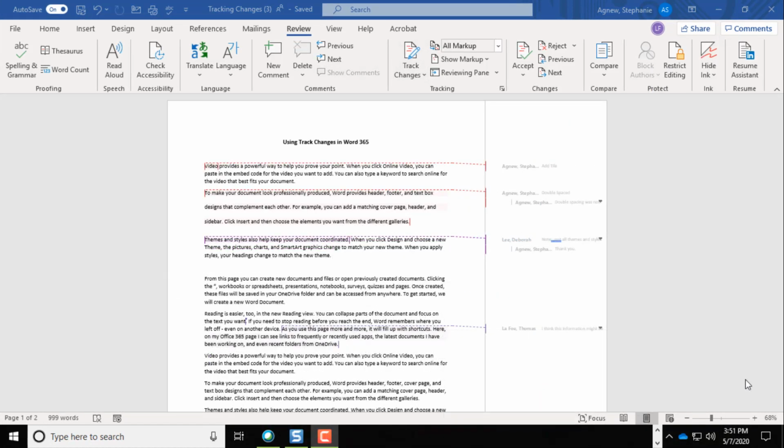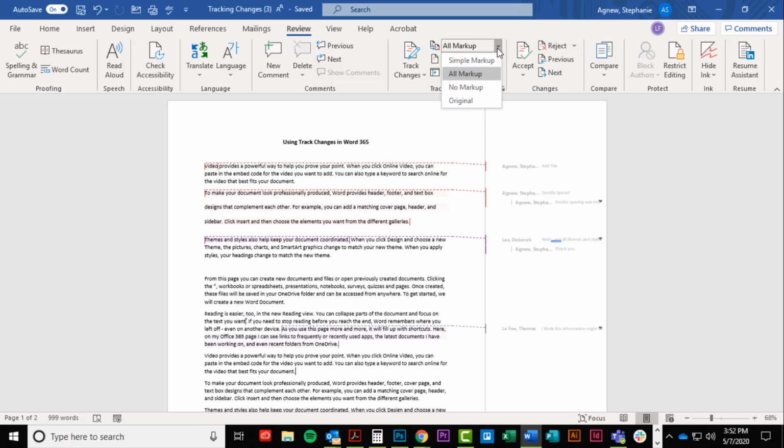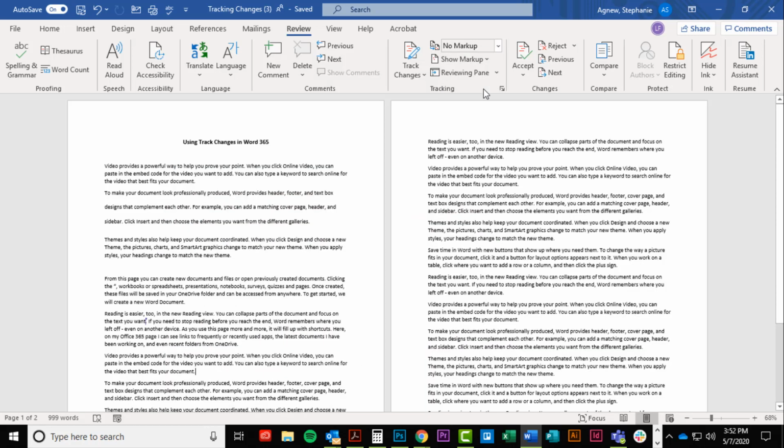Once all your changes have been considered, edited, replied to, or resolved, and you would like for the markup panel to disappear, choose in the tracking group No Markup. Your document will display in normal view. Your document is now ready to be saved.